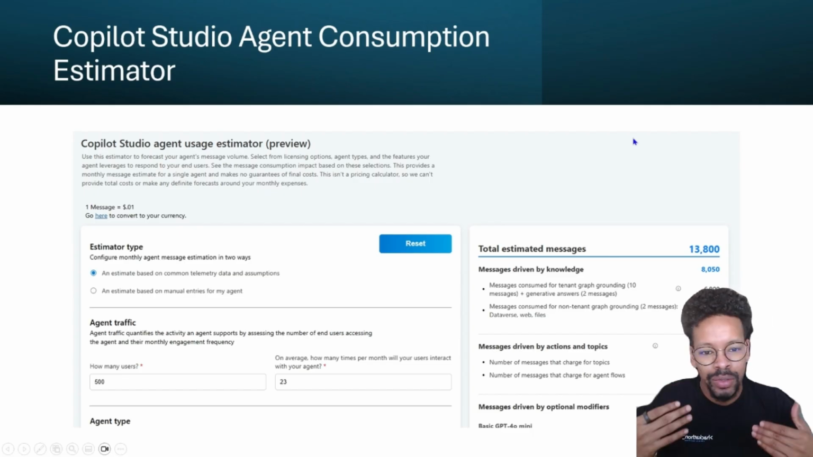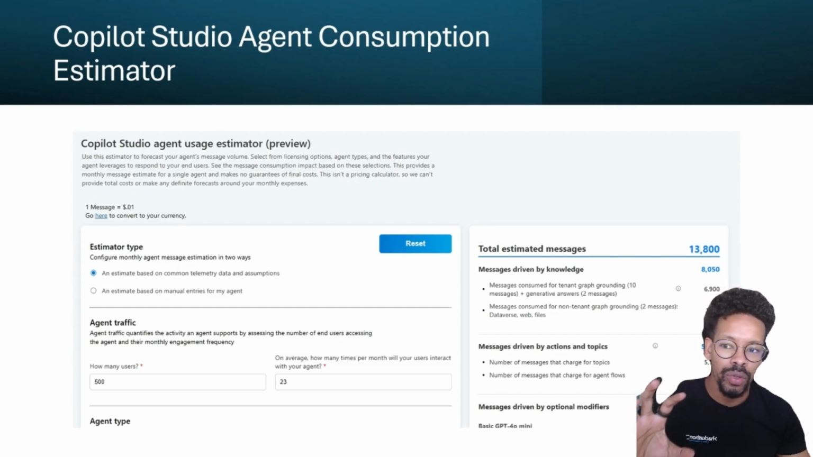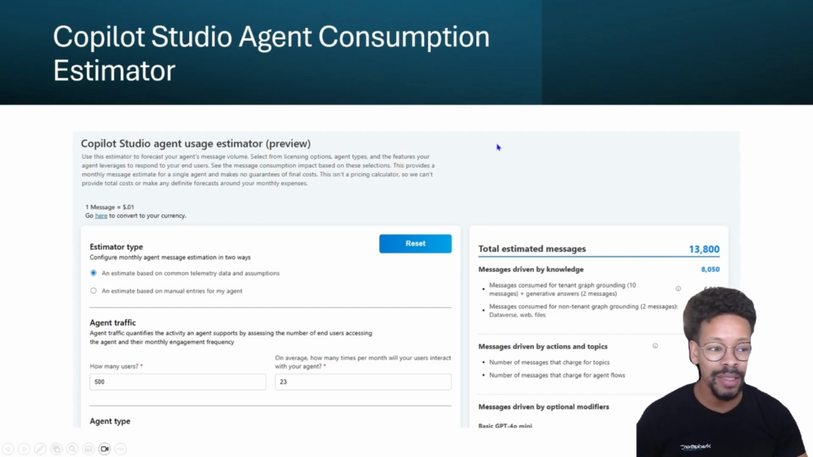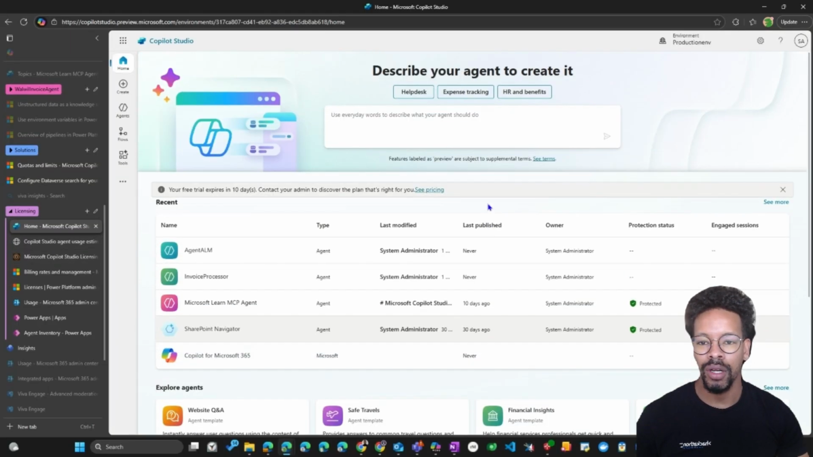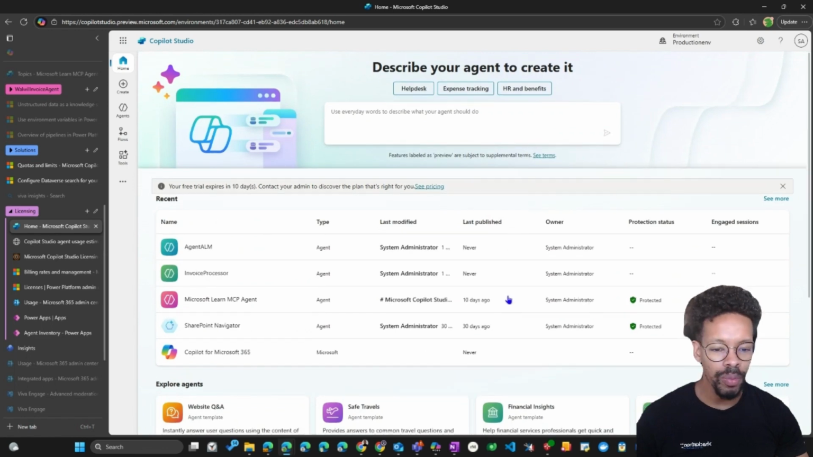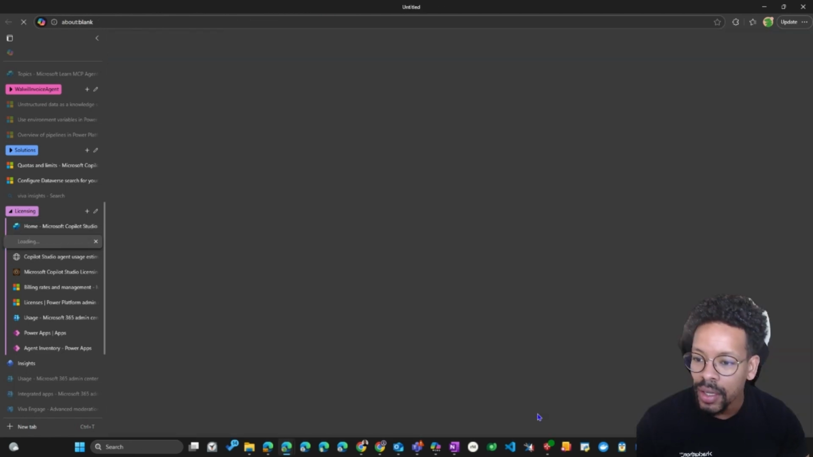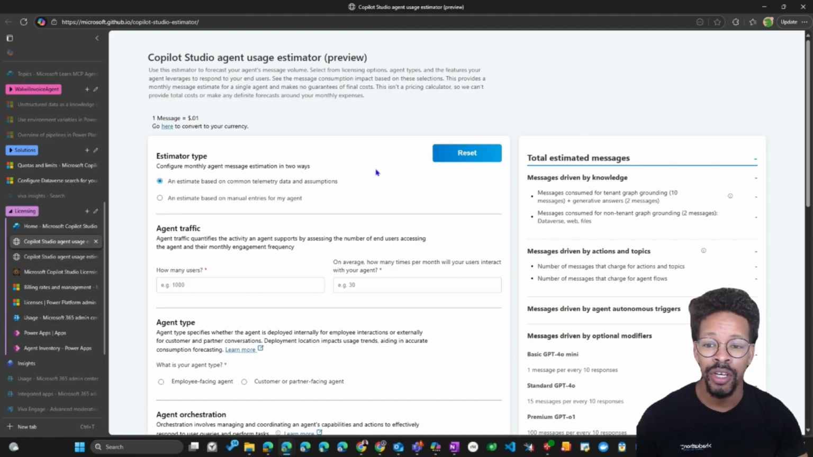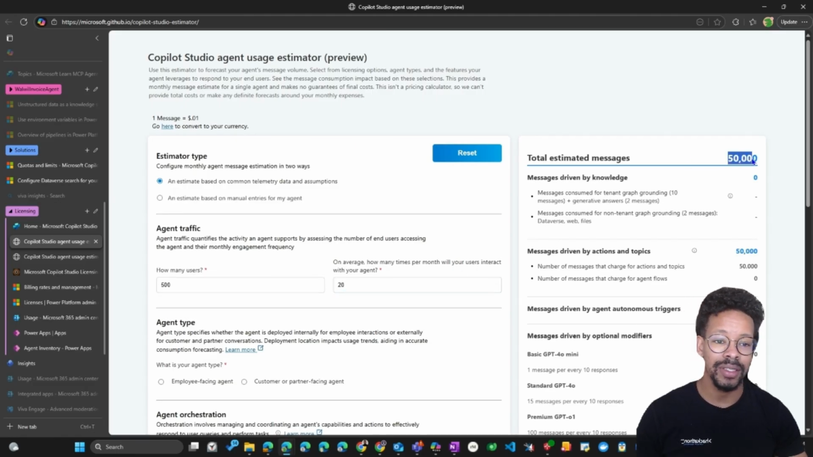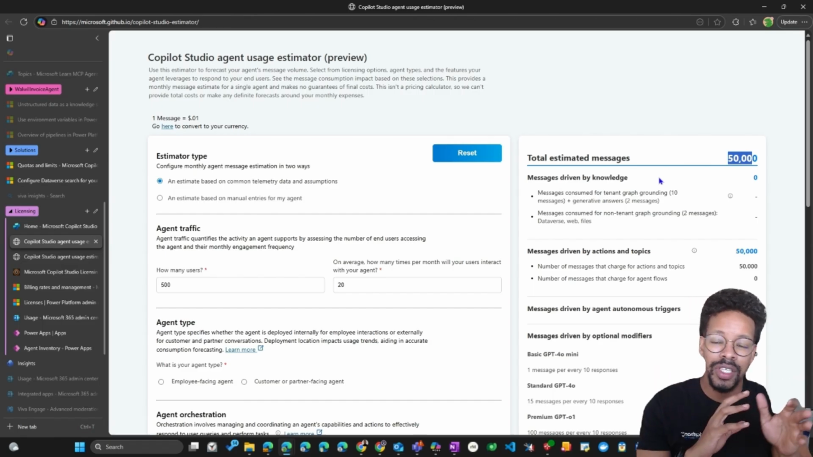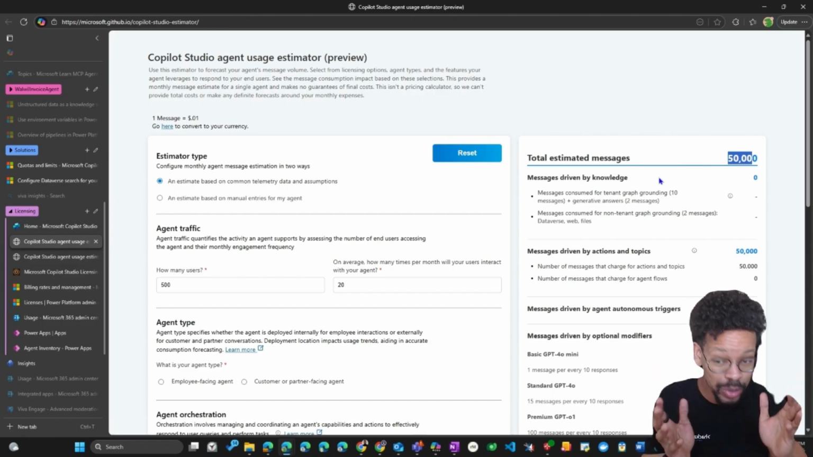And if this doesn't do that, what I recommend is that you go to the Copilot Studio Agent Usage Estimator, and let's jump into this. The usage estimator, if you don't want to look for it, you can just go to Copilot Studio Home and usually down here. And once you get to the usage estimator, you can estimate based on common telemetry or based on manual entries. So let's say we have 500 users and they will be accessing the agent 20 times per month. You get the number here. This is a total of estimated usage based on common telemetry and data assumptions.